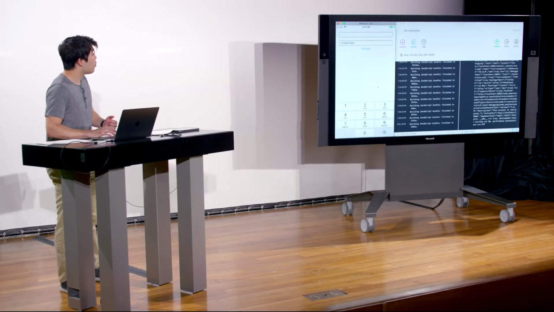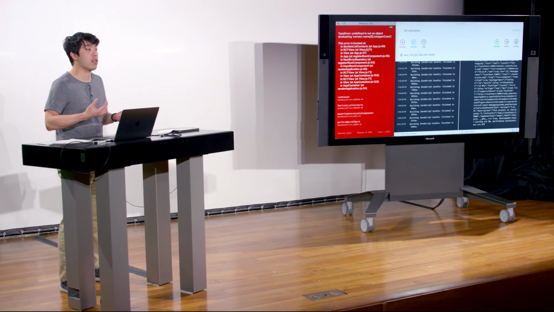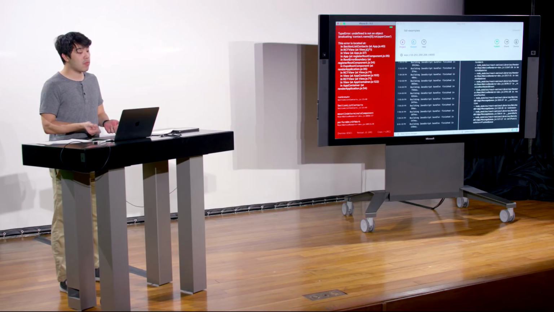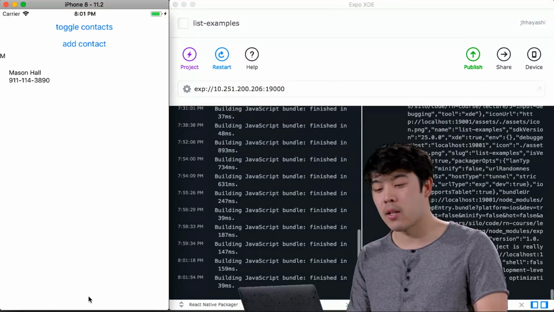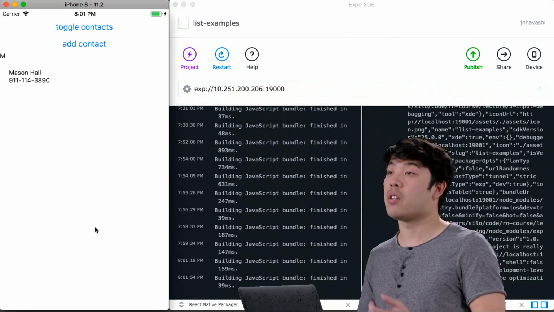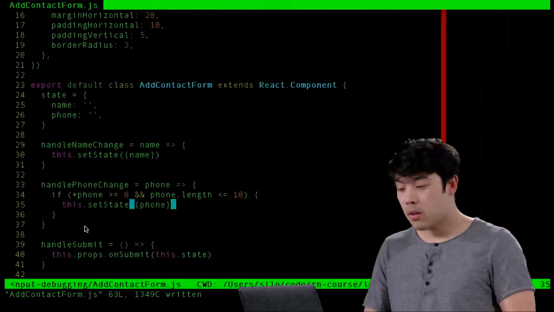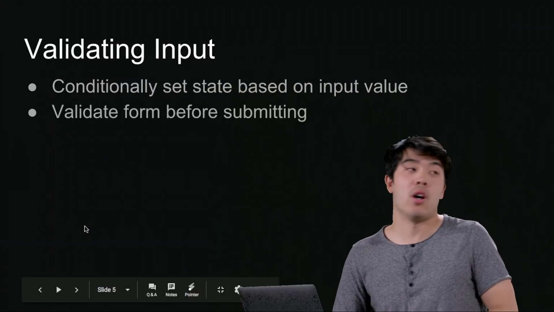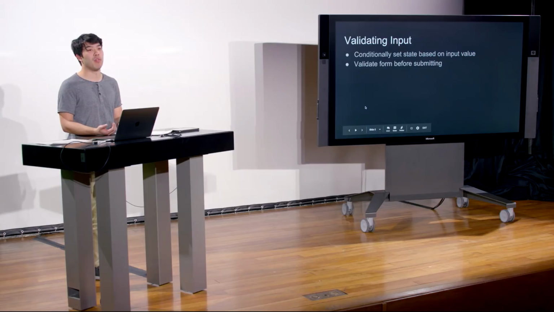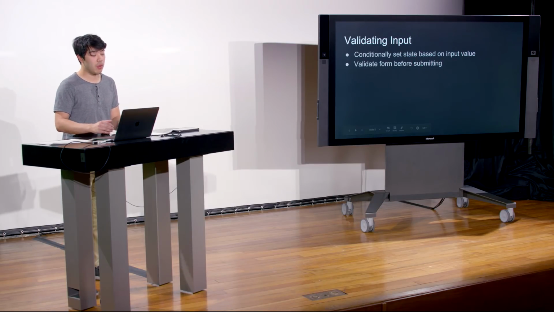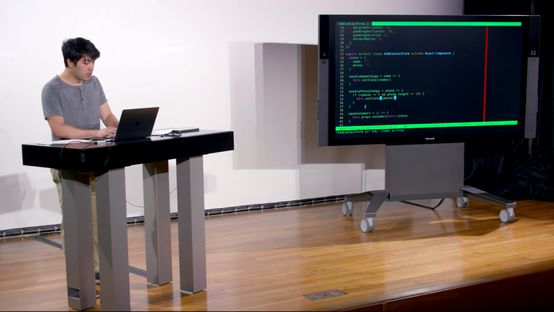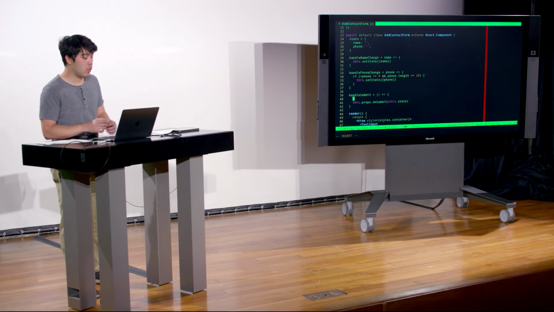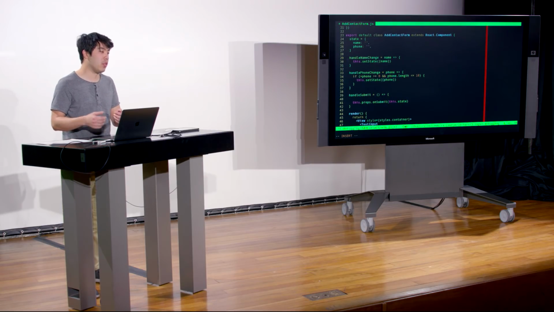So there's still a problem here. What happens if I just click submit? Well, it errors because there's no name. And so we should probably also check that the name exists. And so we should also go ahead and validate the entire form before submitting. And so what else should we do here? Well, when we submit, we should make sure that both fields exist.